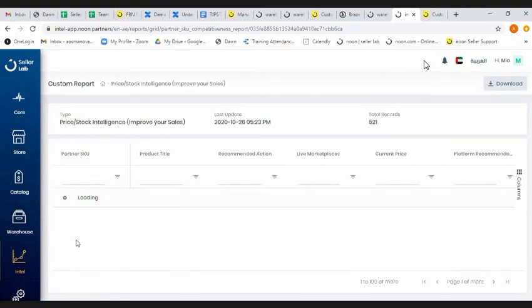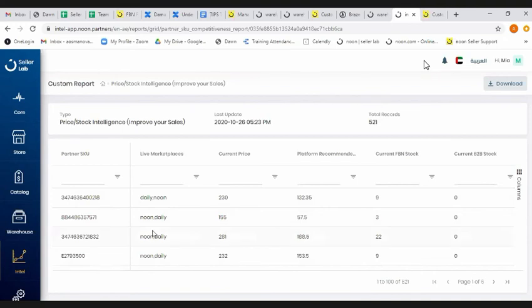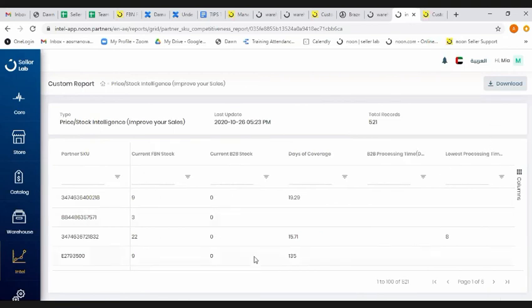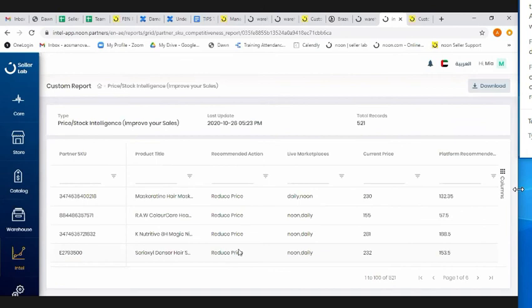So again, according to your partner SKU and product title, the recommended action will be, for example, reduce the price. Live marketplace shows on which platform your product is currently selling. Then your current price, and the platform recommendation, which is recommended by Noon. Your current FBN stock, your current cross-stock back-to-back stock, if you have it. Days of coverage will always predict in how many days this current stock will be sold out, based on past sales. If you have cross-stock back-to-back stock, it will show you the processing time and the lowest processing time for other sellers as well.